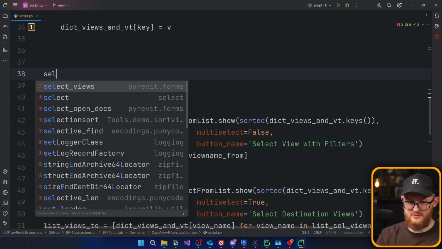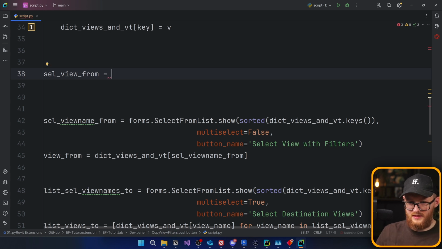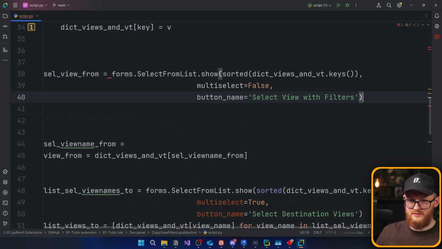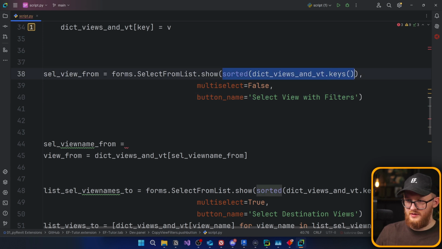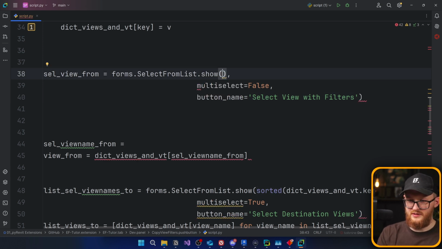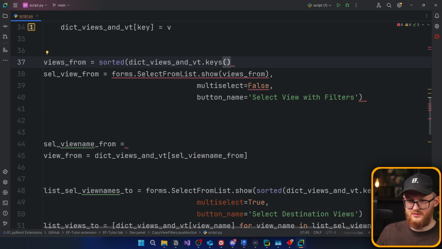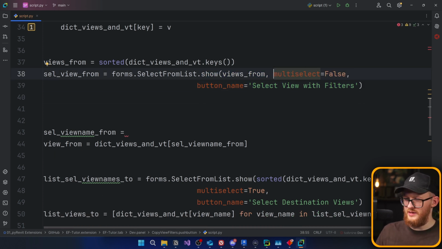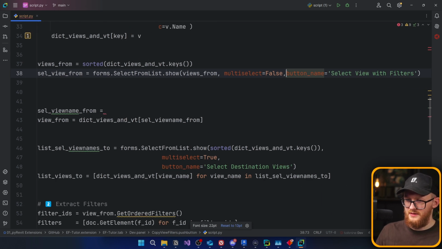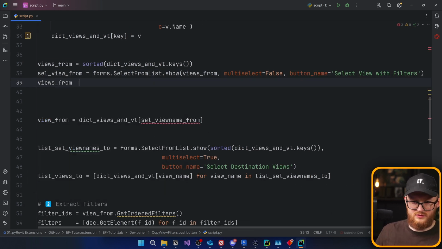View from, let's just write selected view from. I'm going to take all of that. And also maybe that one I'm going to simplify, views from. So this is going to be views from, sorted, blah, blah, blah. Then we use that one, multi-select is false, button is false. Maybe I make it in one line. I think it's going to be much better. And then here it's going to be view from. And now we're going to write this line right here.